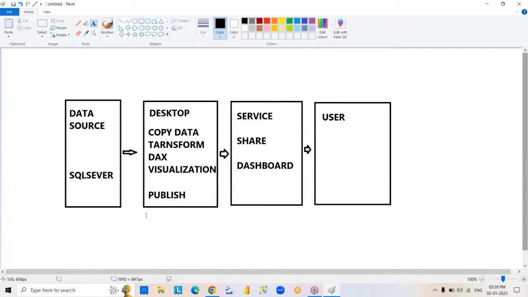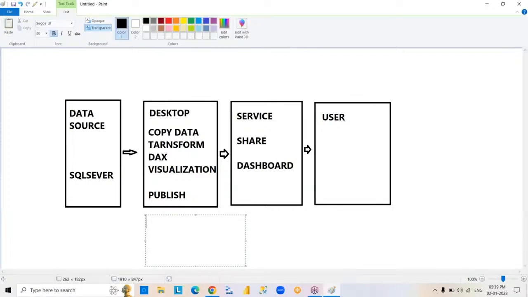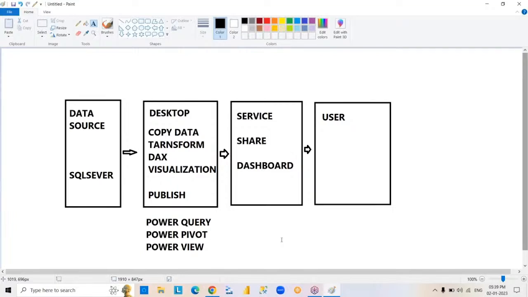See, the important thing is coming to the Desktop environment. Here only we have the building blocks of Power BI. So the building blocks of Power BI are Power Query, Power Pivot, and Power View. Power BI development means these activities only. No doubt. Power Query, Power Pivot, and Power View.